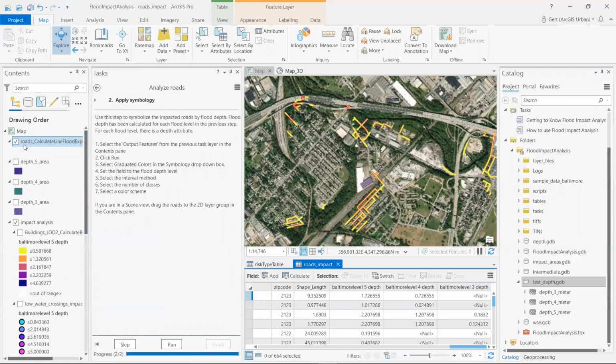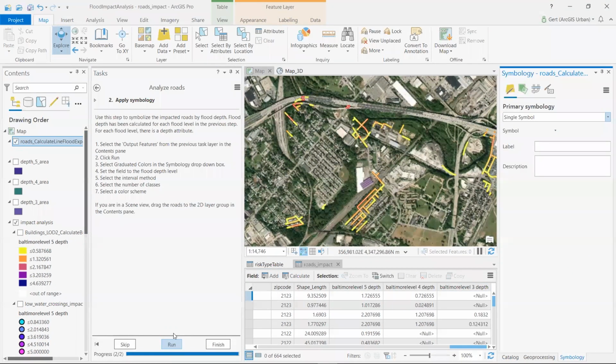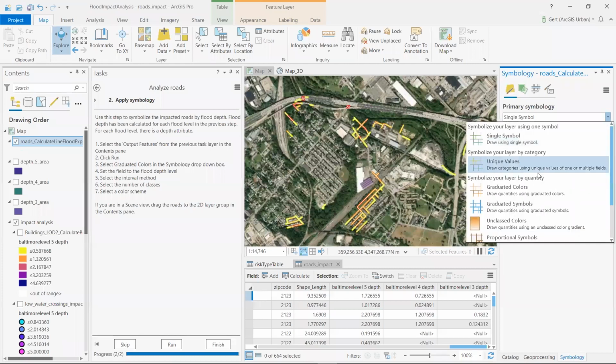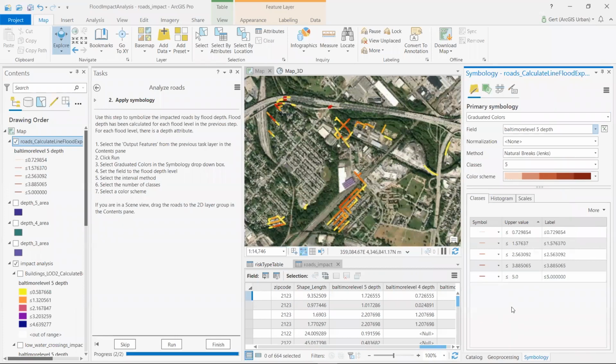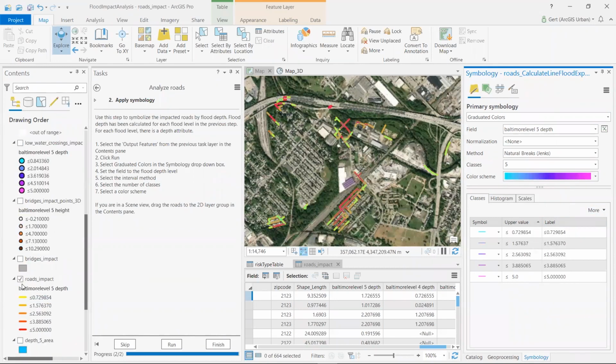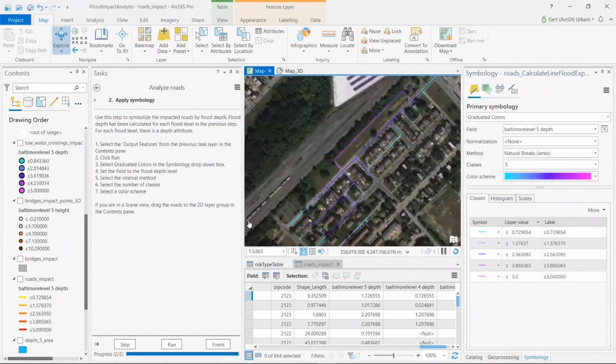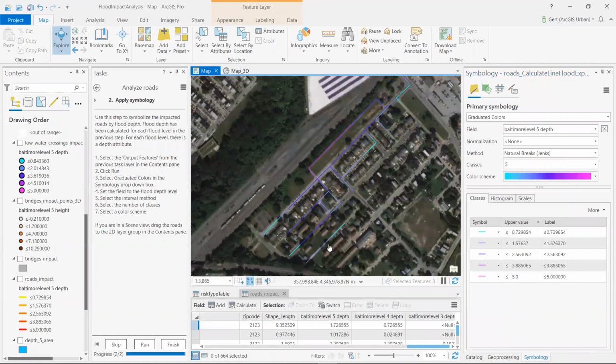So the solution is done now here. Then you can add the symbology. So I already showed you the results, but within the tool, you just get the option then to symbolize it yourself. So in this case, I always use graduated colors. I go to one of those attributes that just have been generated. So let's say we wanted to see the roads affected at flood level 5. You give it a nice color ramp, and we have the impact of our roads due to this flood event.